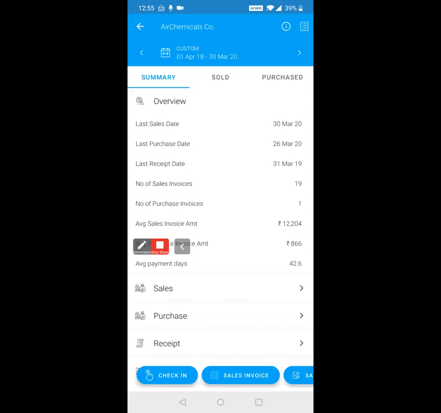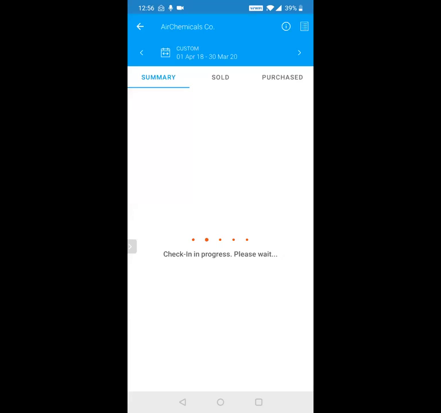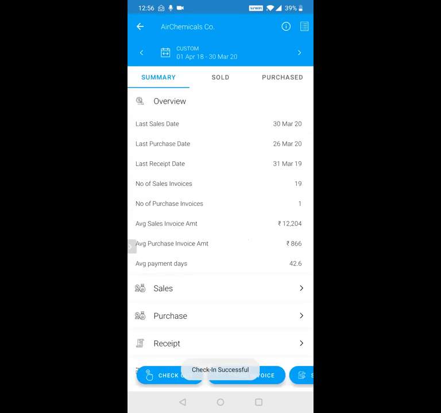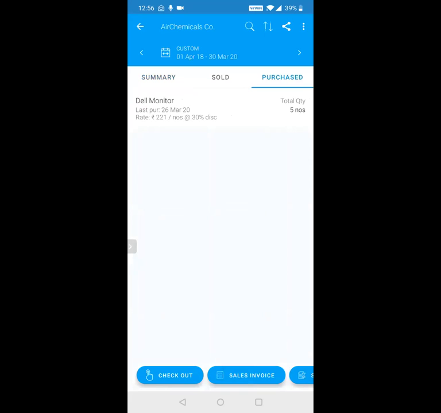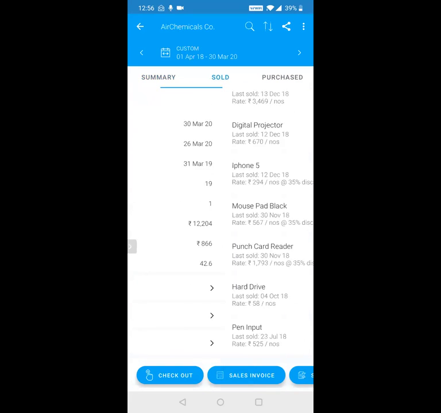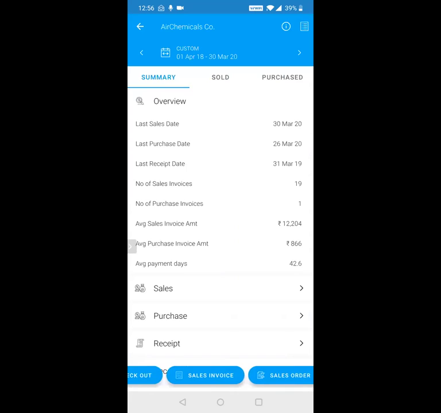Next is the check-in and check-out feature. I'll just quickly show you how to do check-in, check-out; I'll show where the report is at the end. So let's say your salesperson just visited this customer at 12:55. So he will do check-in. Check-in successful. And then while in this meeting, he can talk about all the other things that we just spoke about.